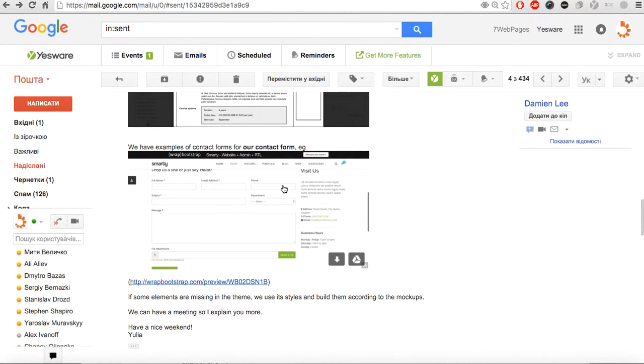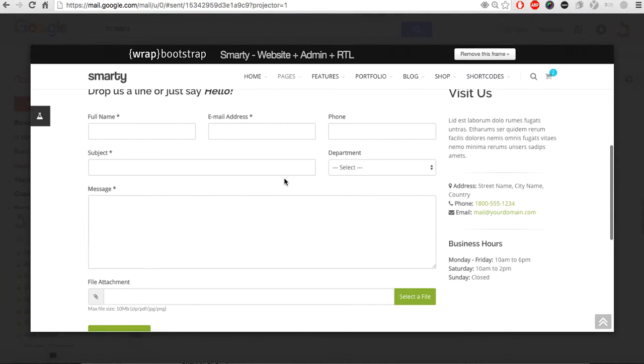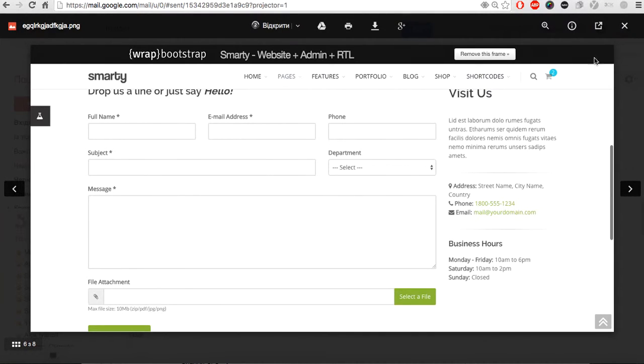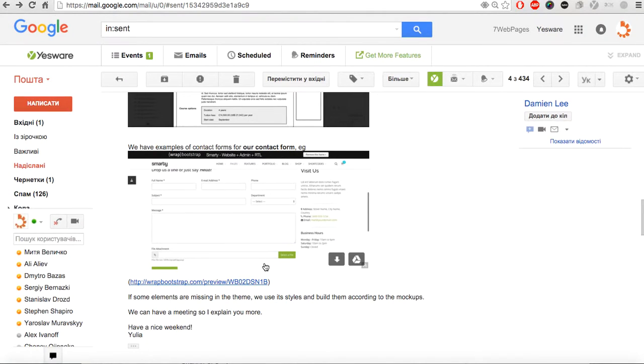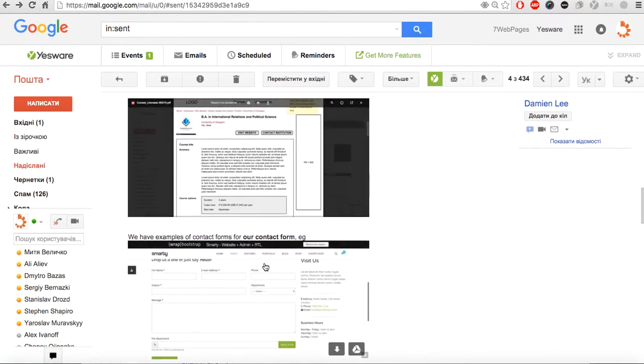The last one is the form. We have lots of examples of the form. Basically, just take a look at the contact form variants on your theme and choose any. Because I think there shouldn't be any problems.